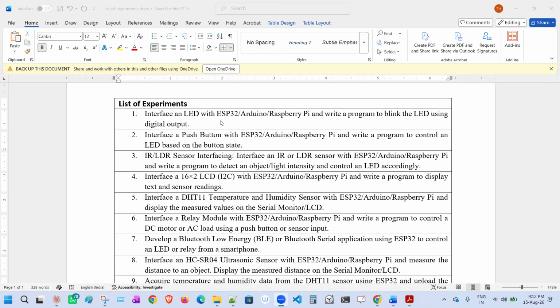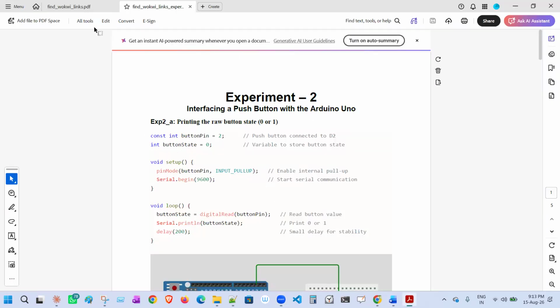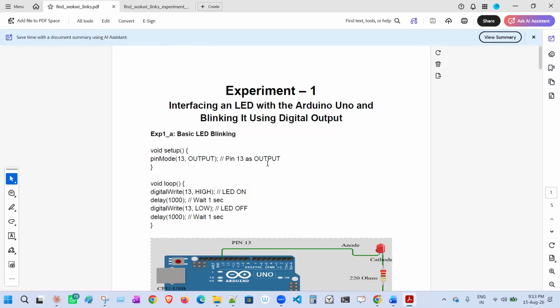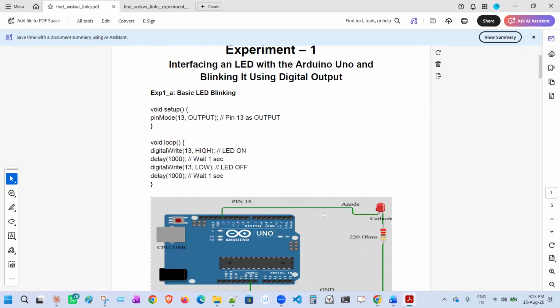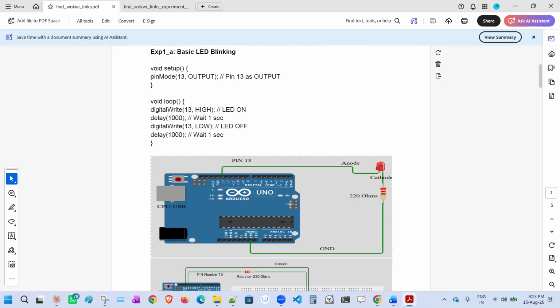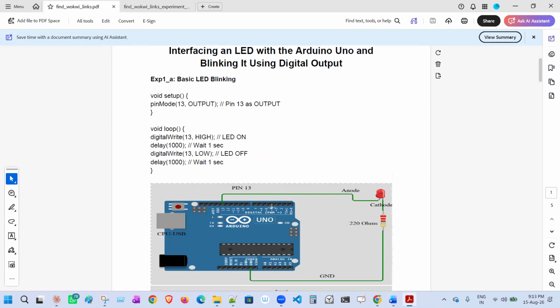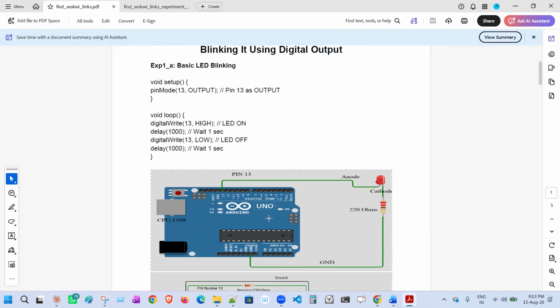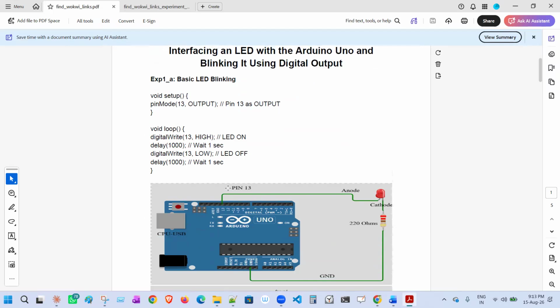Interface an LED with ESP32 or Arduino or Raspberry Pi and write a program to blink the LED using digital output. So this is the first experiment. For this first experiment, we have already shared the relevant code and the relevant circuit. All right.